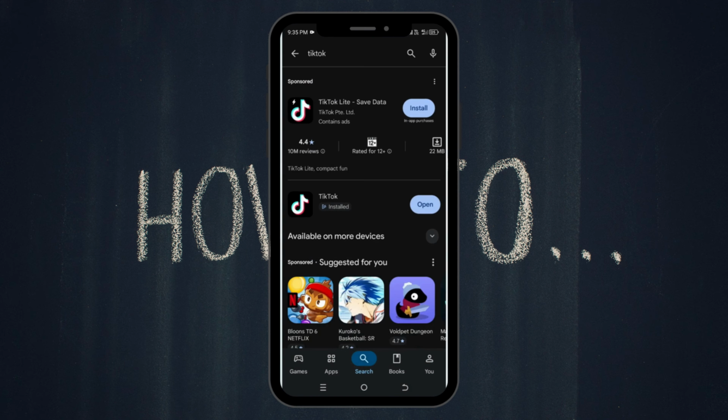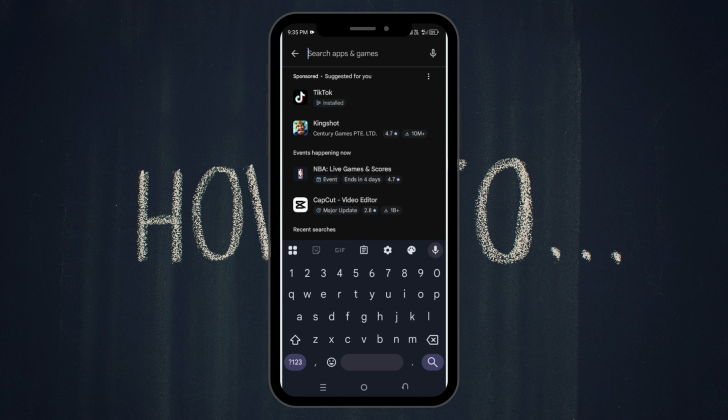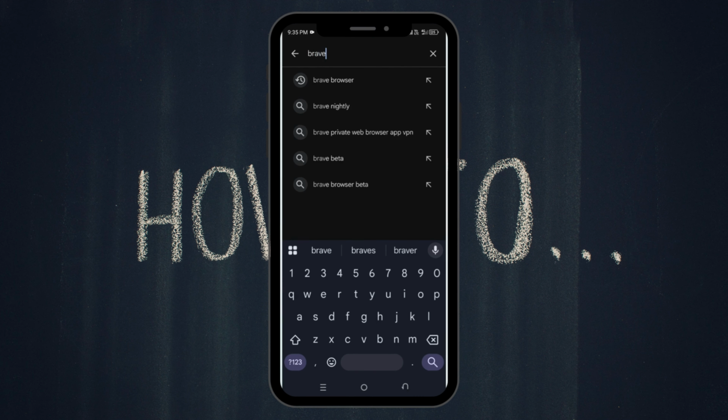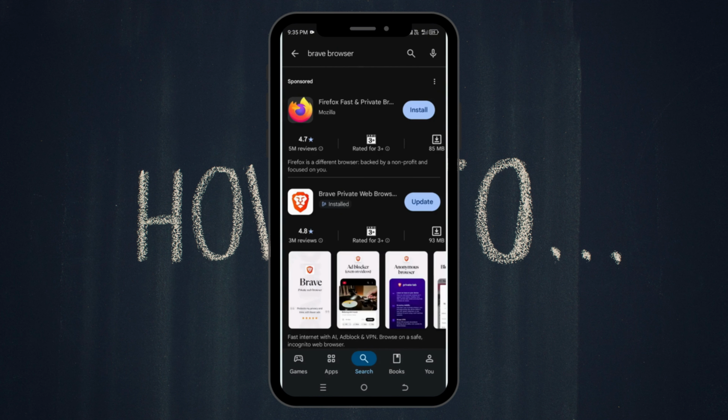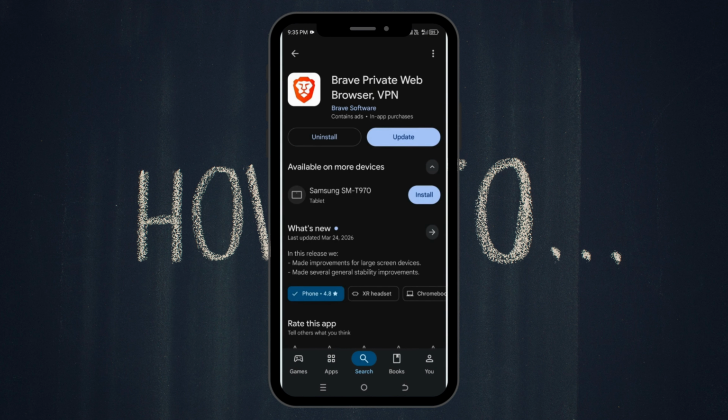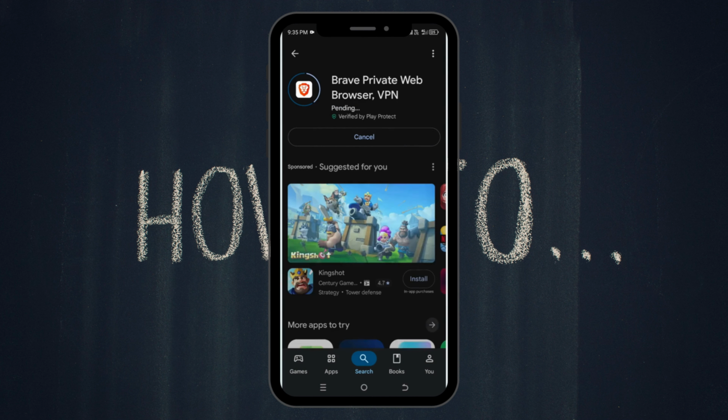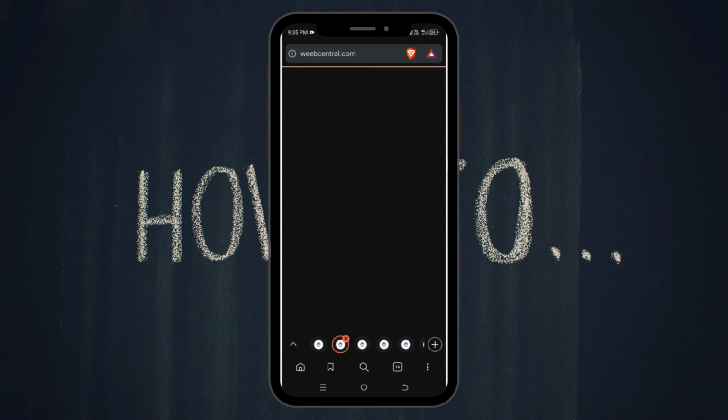So let's go to our Google Play Store and let's type in Brave browser in the search bar. So as you can see, I already have it installed, but I'm gonna go ahead and update it since it seems like they just released an update. And let's give it a minute or two to finish installing. So once Brave browser has been installed, let's go ahead and open it.